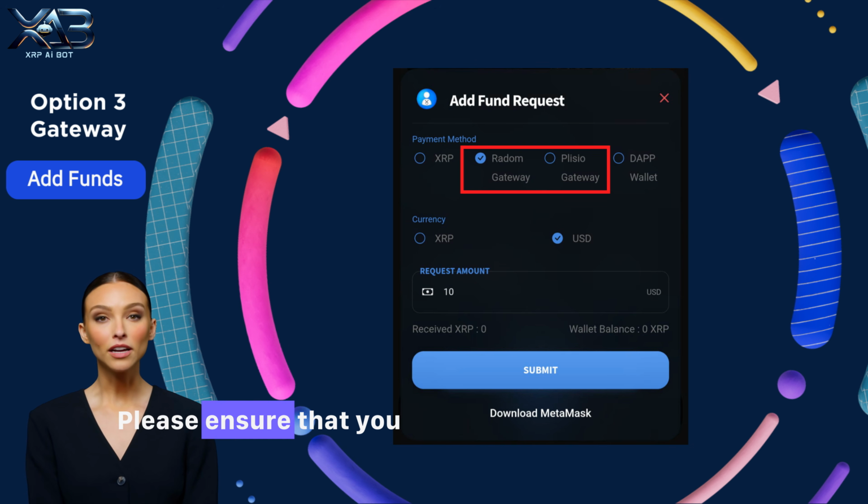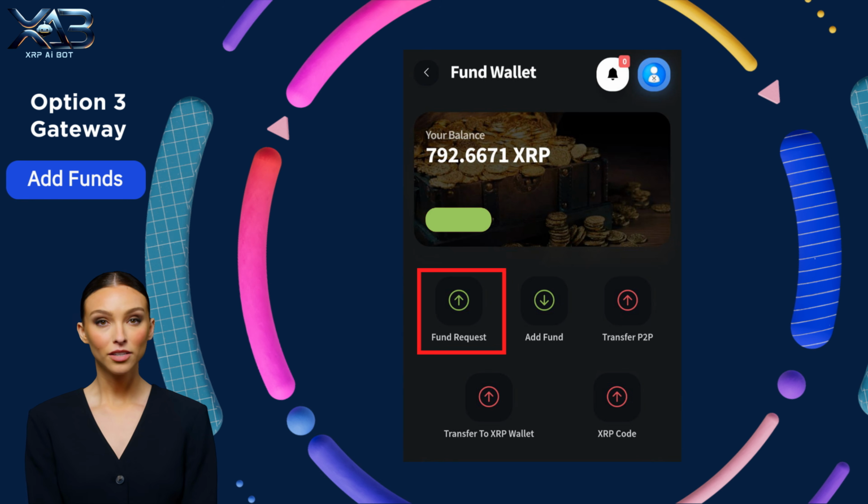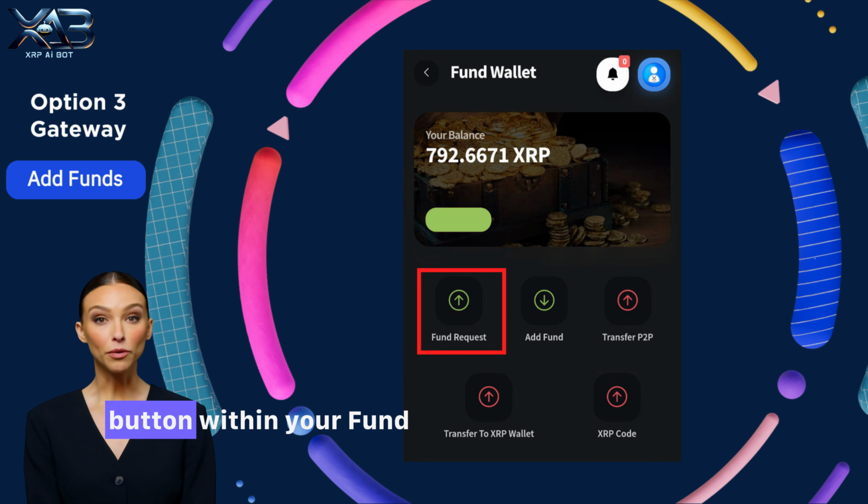Please ensure that you send the exact amount, down to the last cent. Otherwise, the transaction will remain pending. You can track the status of your payment at any time by selecting the Fund Request button within your fund wallet.